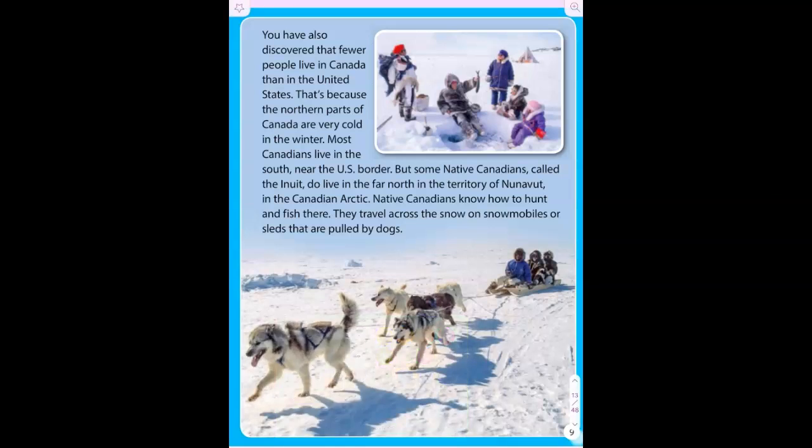Let me change my color here. Back to green. So one of our vocabulary words is a place, actually, the Canadian Arctic. And that is the northernmost part of Canada. It's the land that falls within the Arctic Circle, meaning it's near the Arctic Ocean and very, very cold.